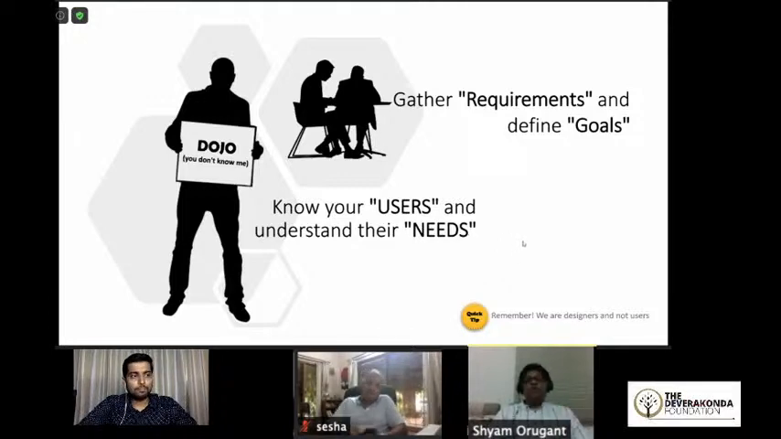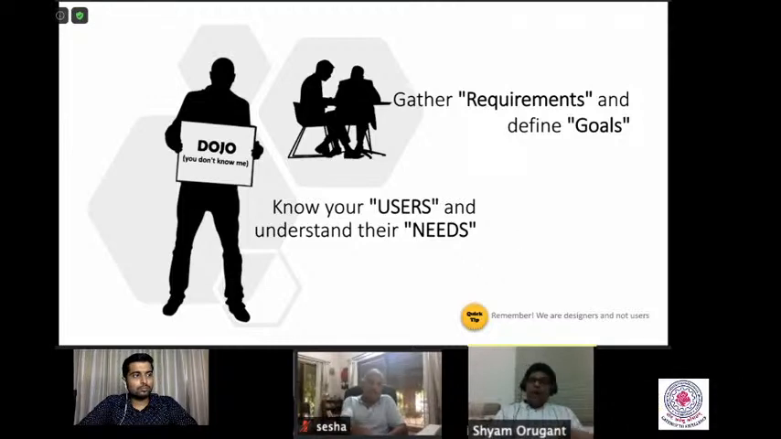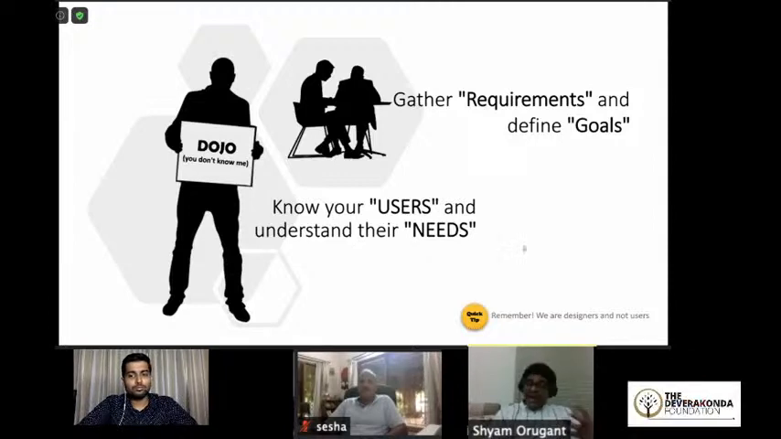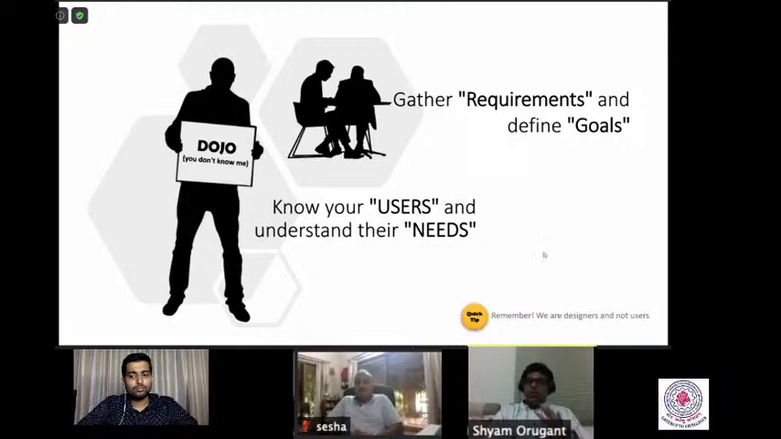What is it that they want to achieve? How is it that my design could help them do more, or help them become more productive, or help them increase their efficiency in their work? How is it that we can get to that area? That is only possible, trust me, through gathering good requirements and defining good goals.